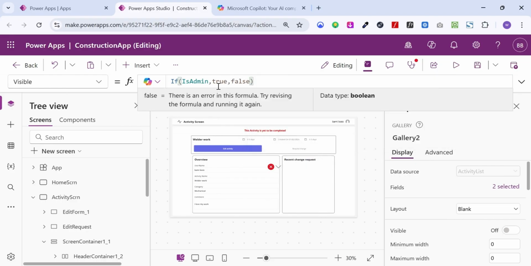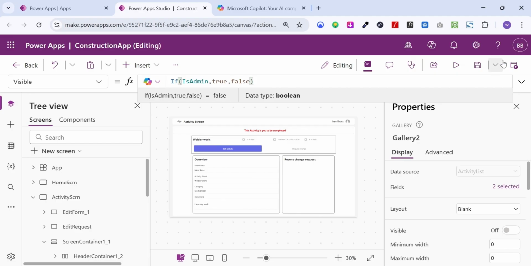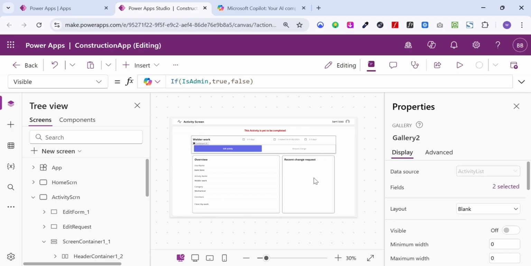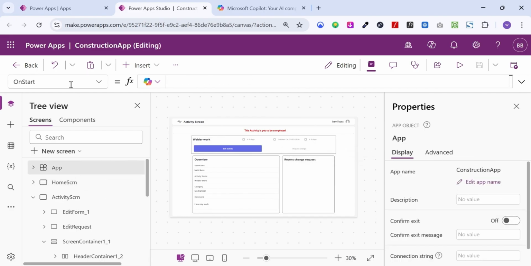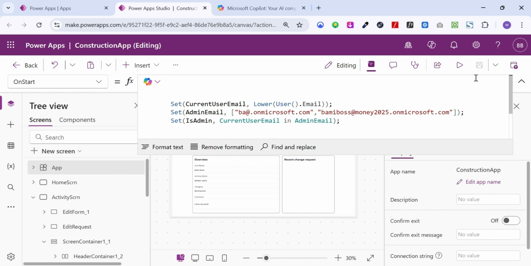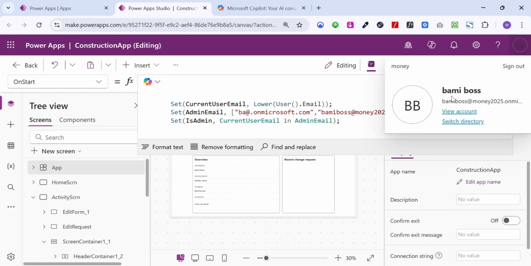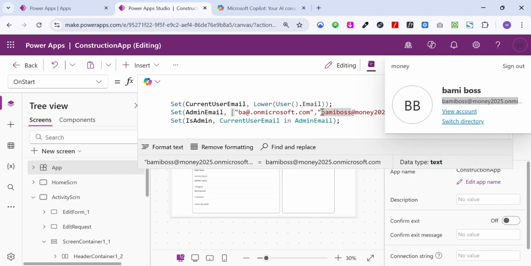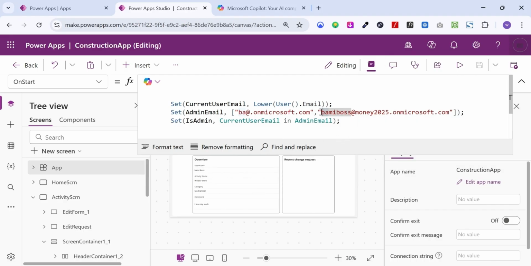Otherwise it should be what? False. Do you get now? So let me try. You can see currently it is not showing anything. It's because you need to refresh your page and make sure that your email, if you want to be the admin, is in the list. So let's copy this email. Your email must be in that list.